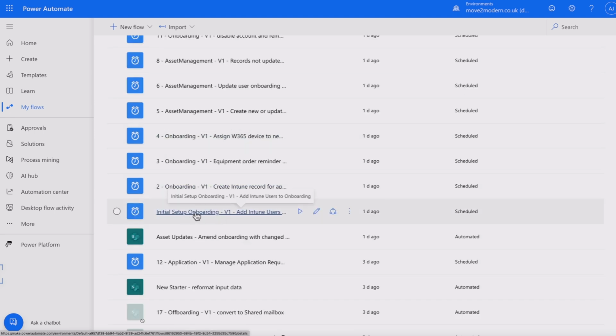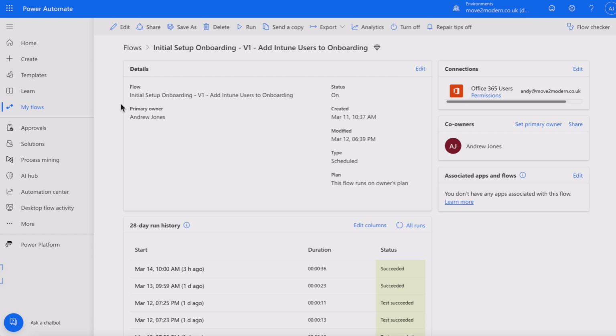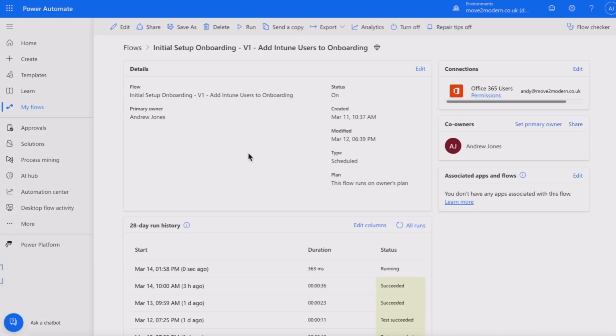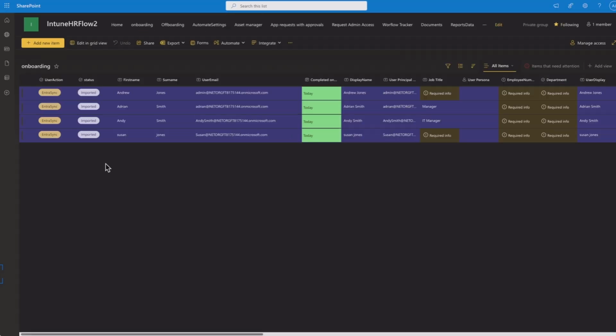Now this is an optional choice, but there's this flow, initial setup onboarding, and effectively what this is going to do is synchronize your users from Intune that are already registered back into SharePoint. So let's run this and see what happens. While that's running, let's go over to the SharePoint site here and have a look at onboarding. So you can see that I've now got records on my onboarding list here in SharePoint, and it's telling me that they're synced and they're imported.